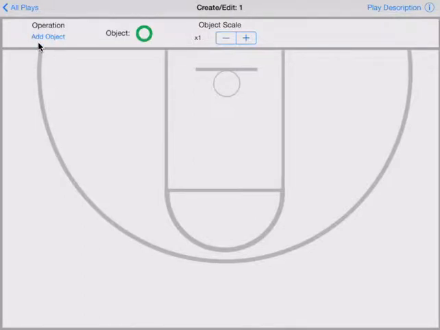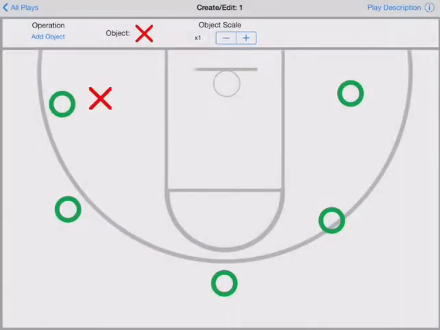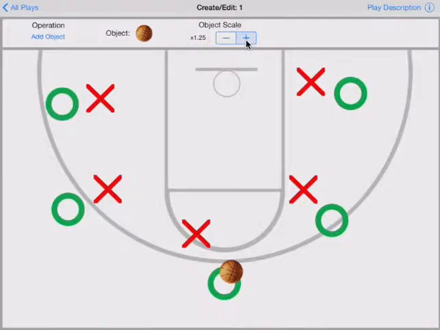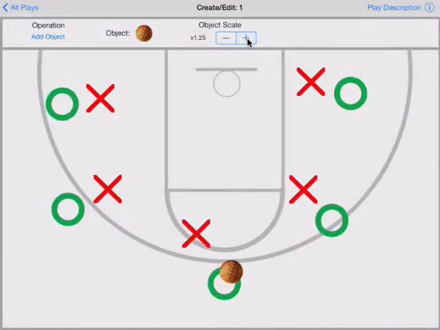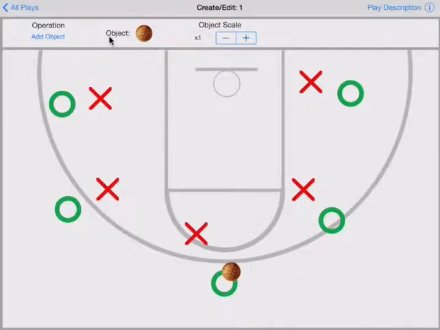All right, the operation that is currently selected is add operation, and that object is an offensive player. So wherever I tap the screen now, it's going to drop an offensive player. I can change to a defensive player. Again, tap the screen. I can change the object to the ball itself and tap the screen where I want the ball. I can change the scale of those objects using the stepper, so if I want to make them larger or smaller. Whatever my preference is, I'll just set it at 1.